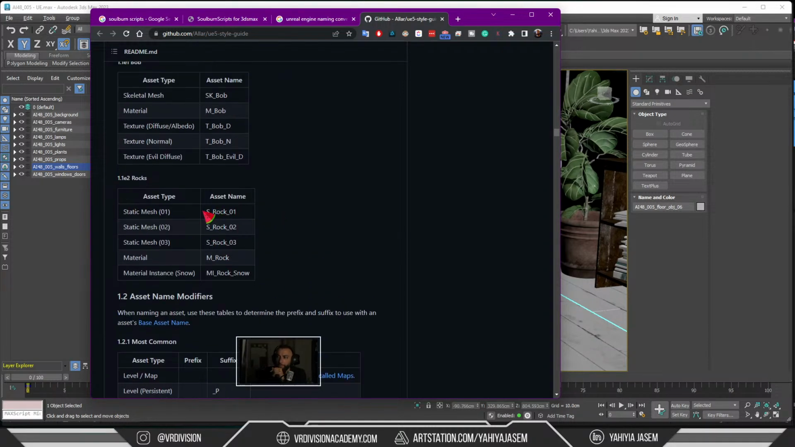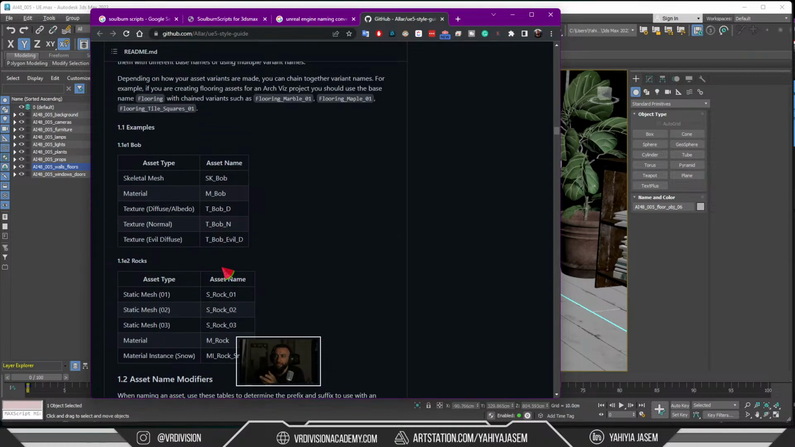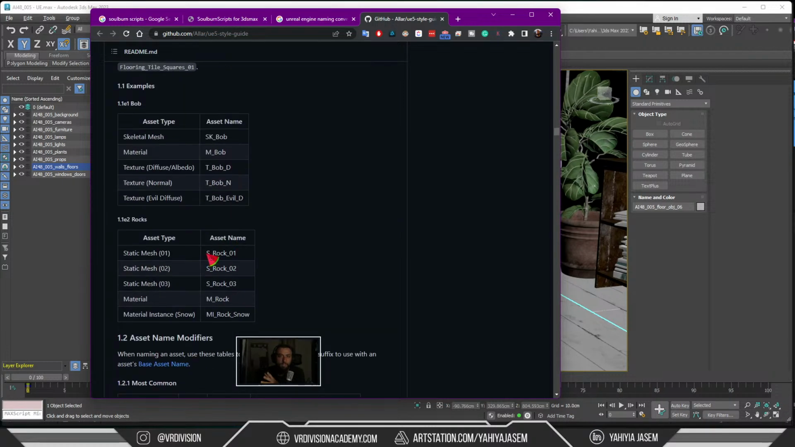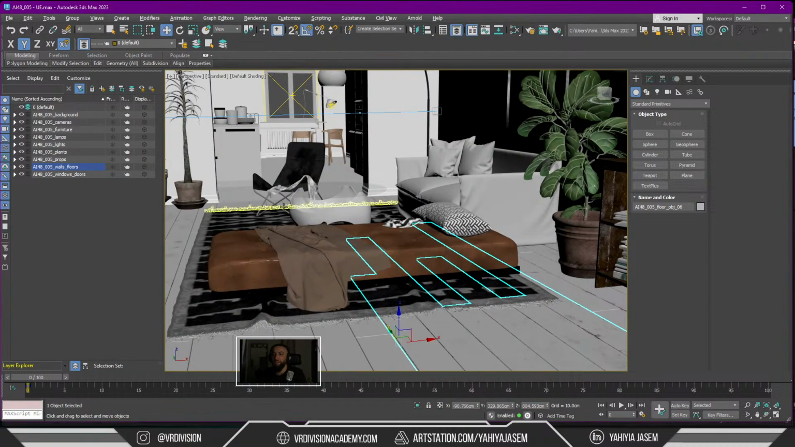Here on S, there are special cases. He talks more about it here, why they use S, but S or SM is like static mesh. Now, with that out of the way, let's get back here.